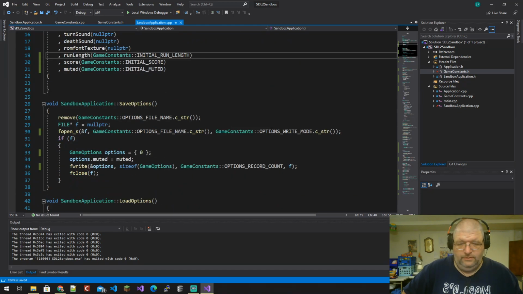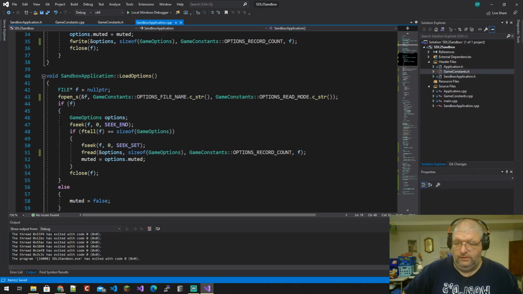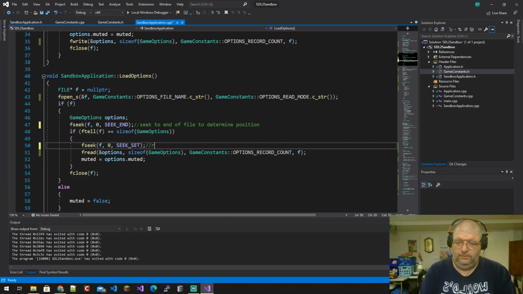Open that. We load in the things. We have no magic strings at all. Seek 0. This one. Put a comment: seek to end of file to determine position. We set to beginning to start the file for reading.